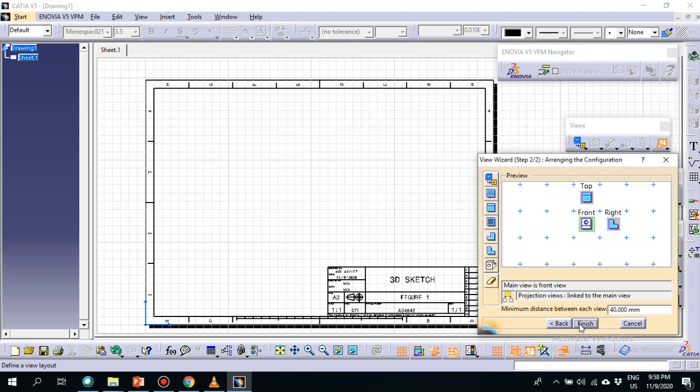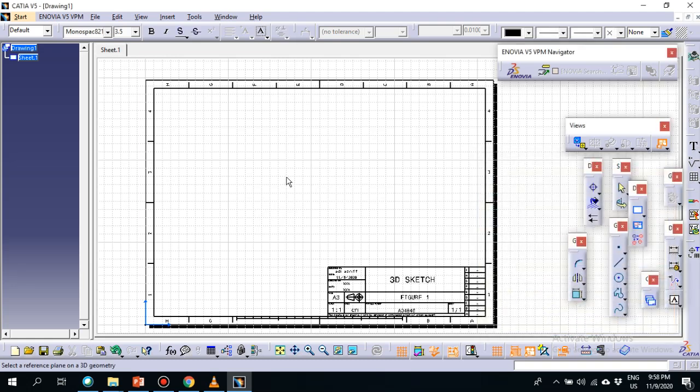Next, and finish. Now you can see a prompt to select a reference plane on the 3D model. So you can go to window and go to figure 1.